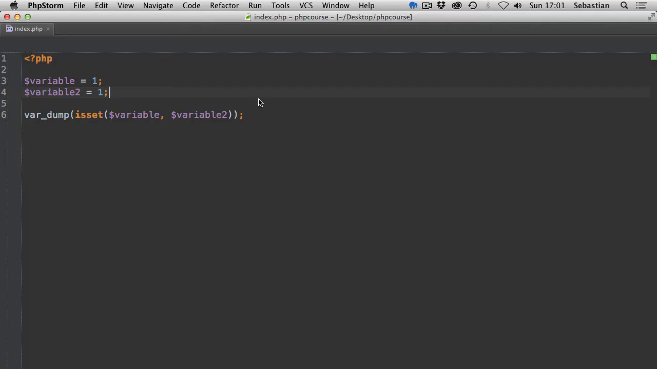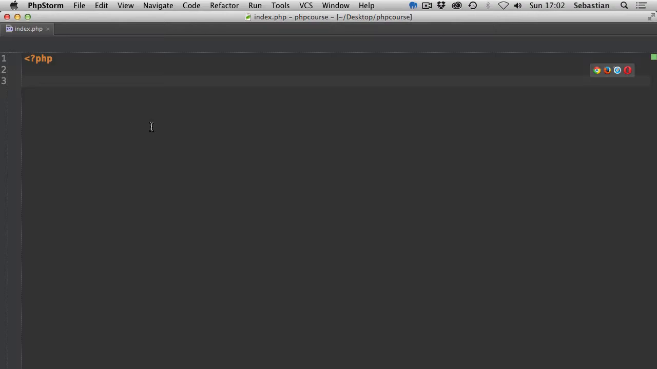Obviously, this isset is usually used in conditional statements because it's returning a boolean value. Then you can use if isset this, do this, otherwise you do something different. So isset is usually used with the conditional statements. Okay, let's have a look at the unset one. I'm going to remove everything from the editor.